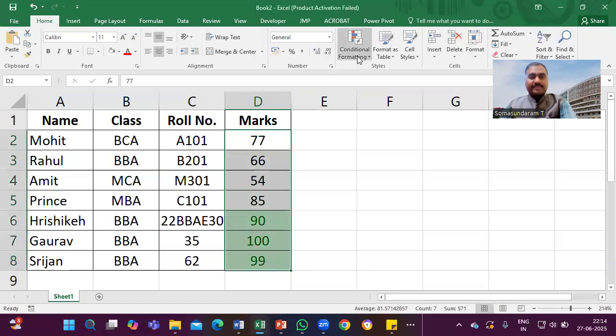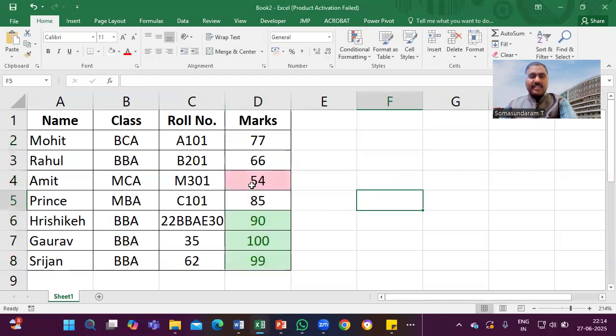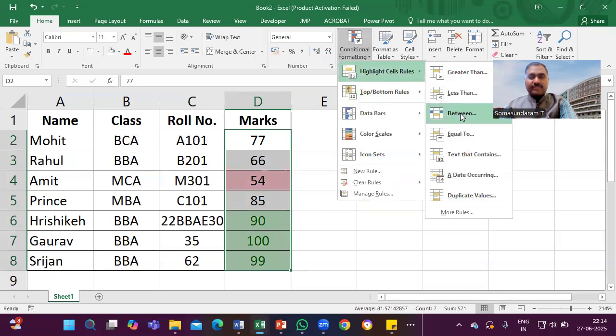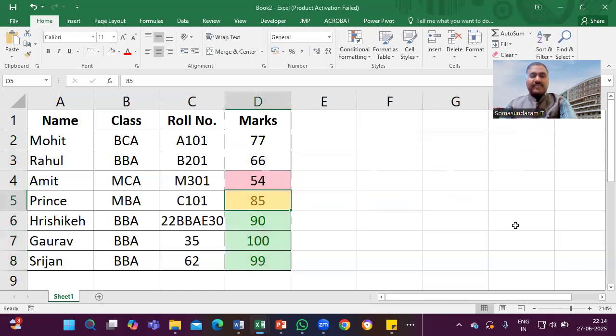Now coming to the next point, highlight cells less than. I want only less than 60 with light red fill. And OK, see, light red fill here. Again, I want to show the conditional formatting of between. Between 80 and 85 can be with yellow fill with dark yellow text. Okay, now see, 80 to 85 is the range we gave, so 85 is taken.